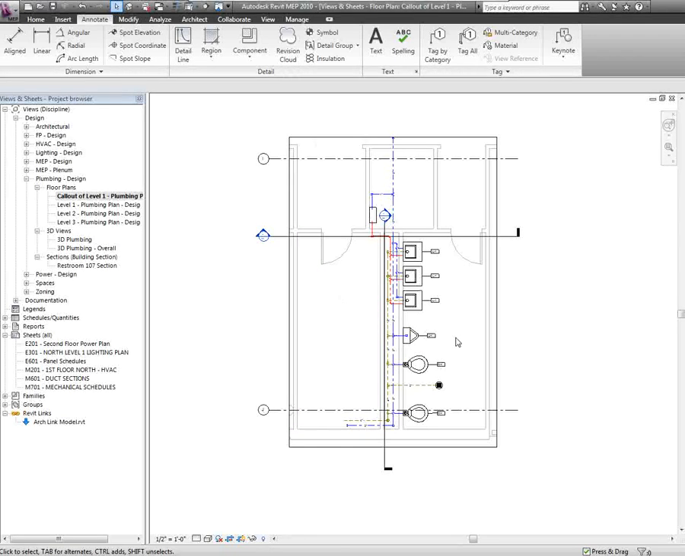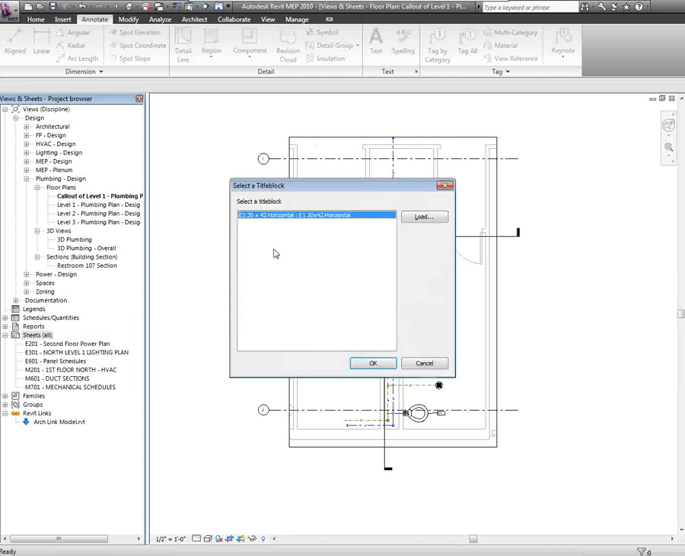So now that we defined our partial plan, we added some tags here. Let's go ahead and create a sheet for this. To do that, we're going to right click on our sheets and click on new sheet. And this is the default title block that just is in our project. If you are using an architectural model in your project, you'll most likely have the architect's title block in there.